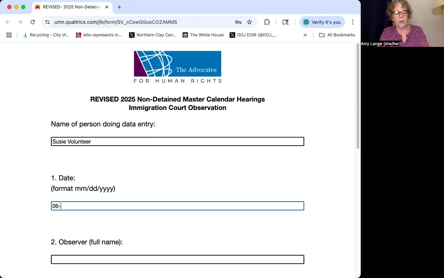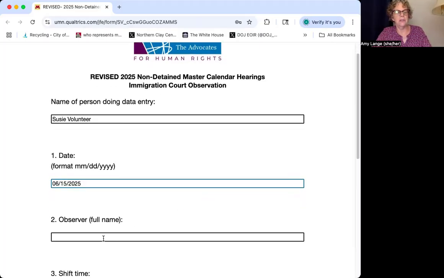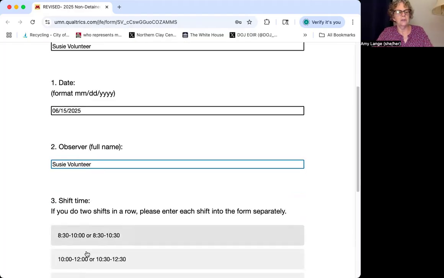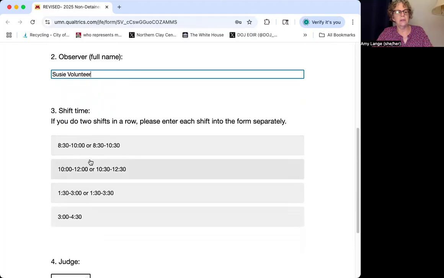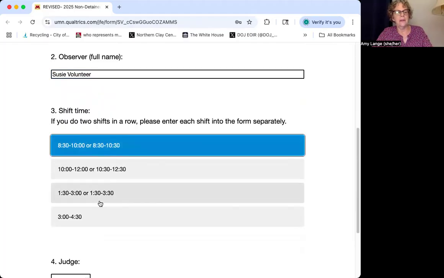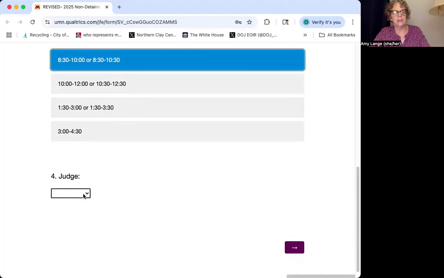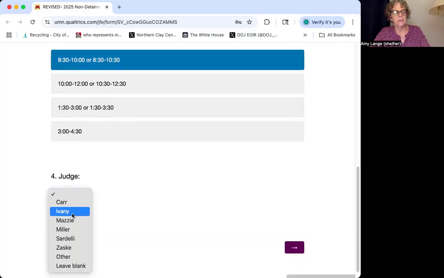It is important when you do the dates to follow the exact instructions or it will not accept the date. So 2-digit month, 2-digit day, and 4-digit year. In this case, it's the same person who is entering the data and who volunteered, but that isn't always the case. You pick the time slot that most approximately matches when your shift was.